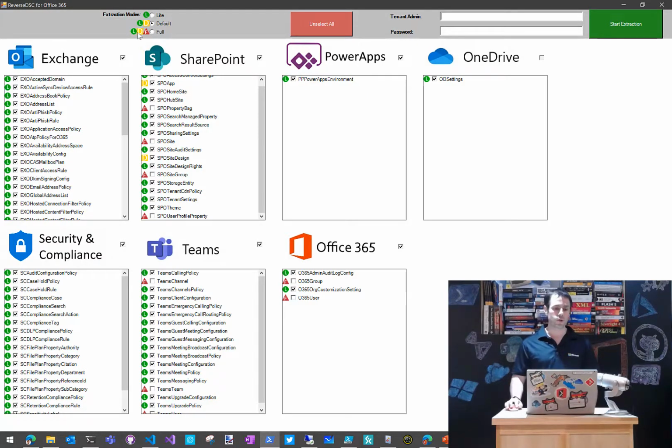So what you can do is you can actually change the mode. If you do light, only the green circles are going to be selected. You can go in and unselect everything. I only want to extract, let's say, the DLP policy from one of my tenants. And when you do that, it's going to extract the configuration only reflecting that component.